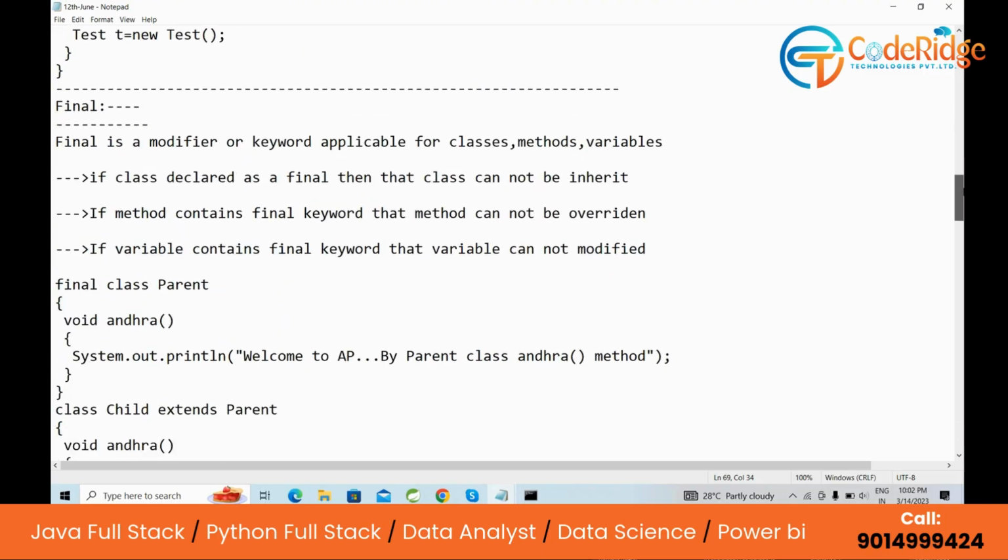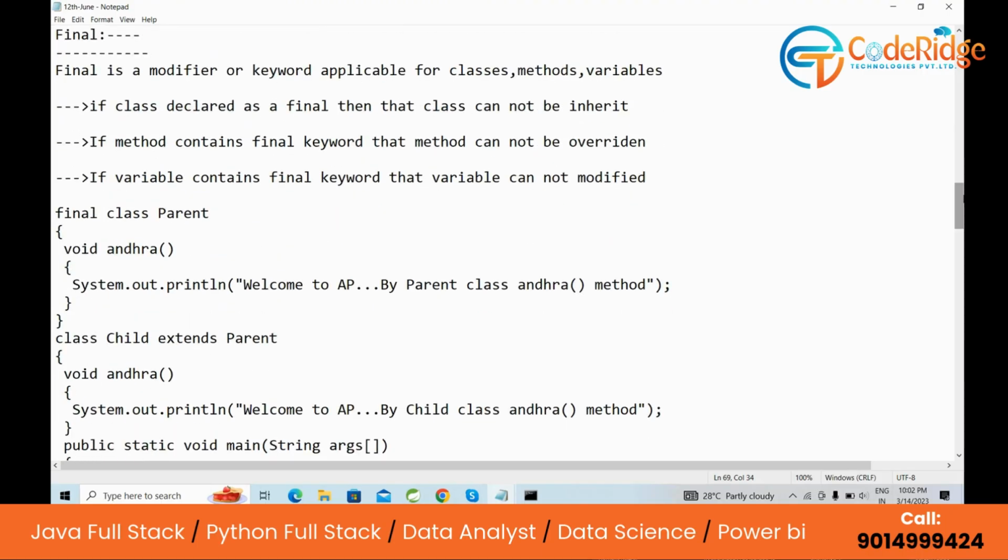coming to the final keyword, the next keyword. Why use final? Final is a modifier or keyword applicable for classes, methods and variables.